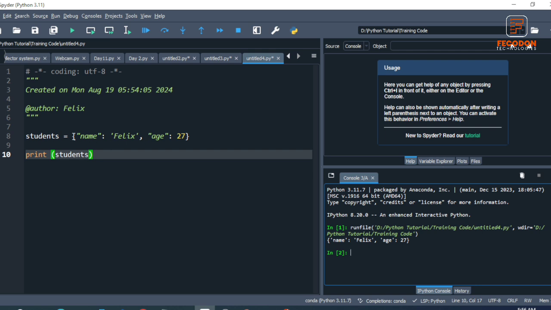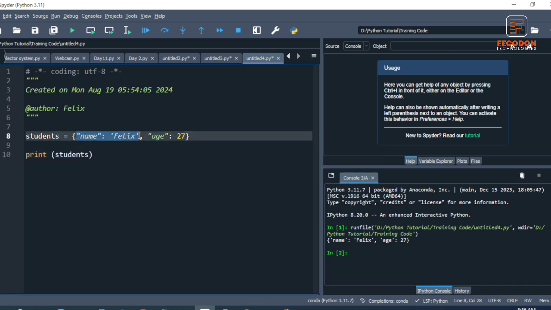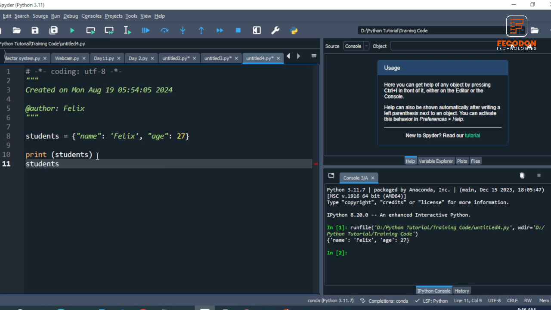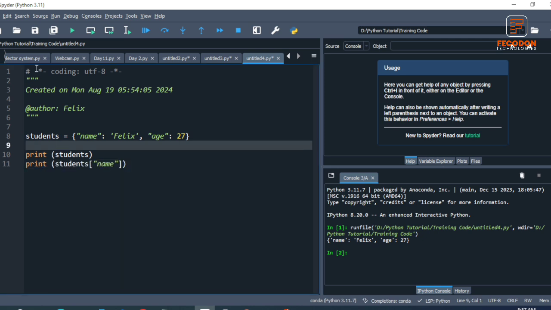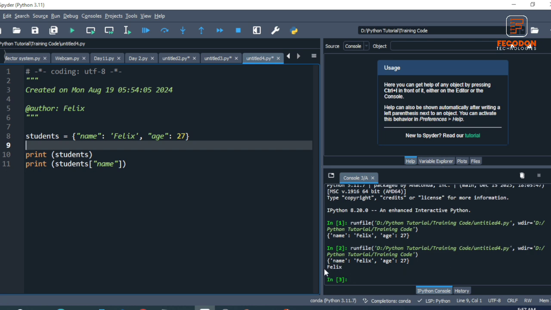Now I can access each value in this dictionary using the key. So if I want to access Felix, I'm using the key, which is the name. So if you say student, and then the name of the key is name, I should be printing it out. So I can say print. Okay, then let me run this code now. You see I have Felix here. I was able to print this Felix.